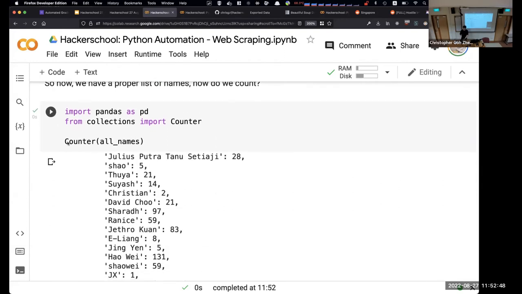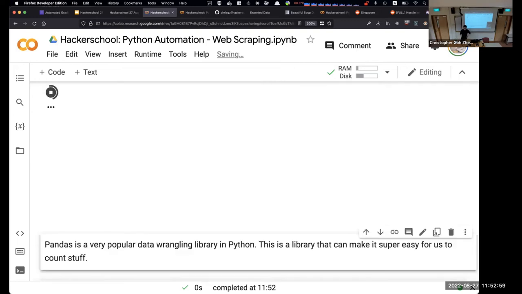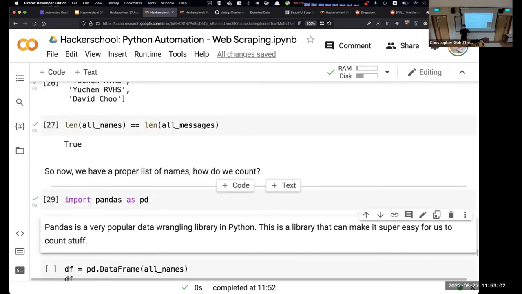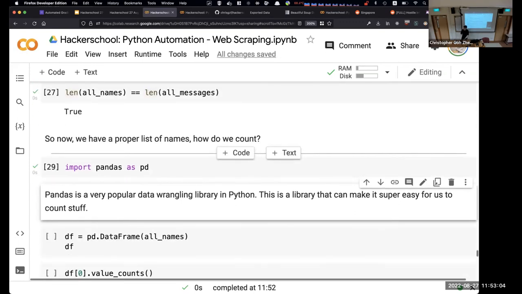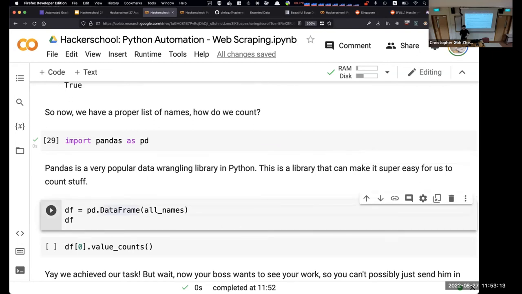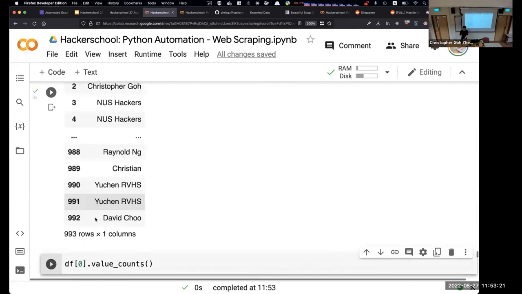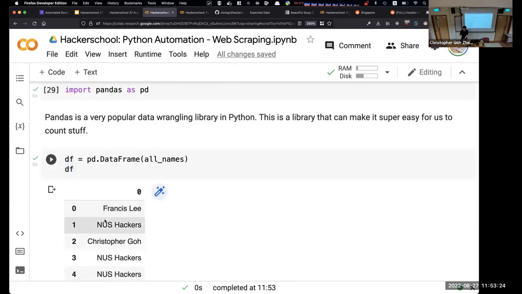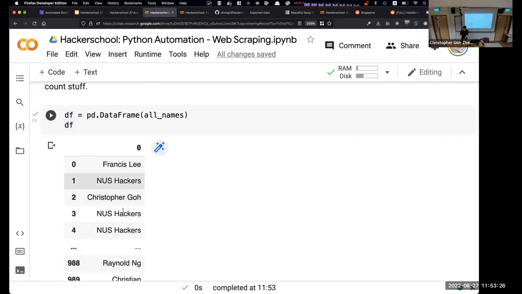This works. You don't even have to use a library for it, but just to show you guys the ease of using Python libraries to do certain things, I've imported this library called Pandas. Pandas is a very powerful and popular data wrangling library in Python. It makes it very easy for us to count stuff. There's this thing called a data frame in Pandas. We don't need to cover it in depth for this workshop, but you can think of a data frame as a spreadsheet. If I pass in all names and look at the data frame, you see this very nice interactive tabular data.